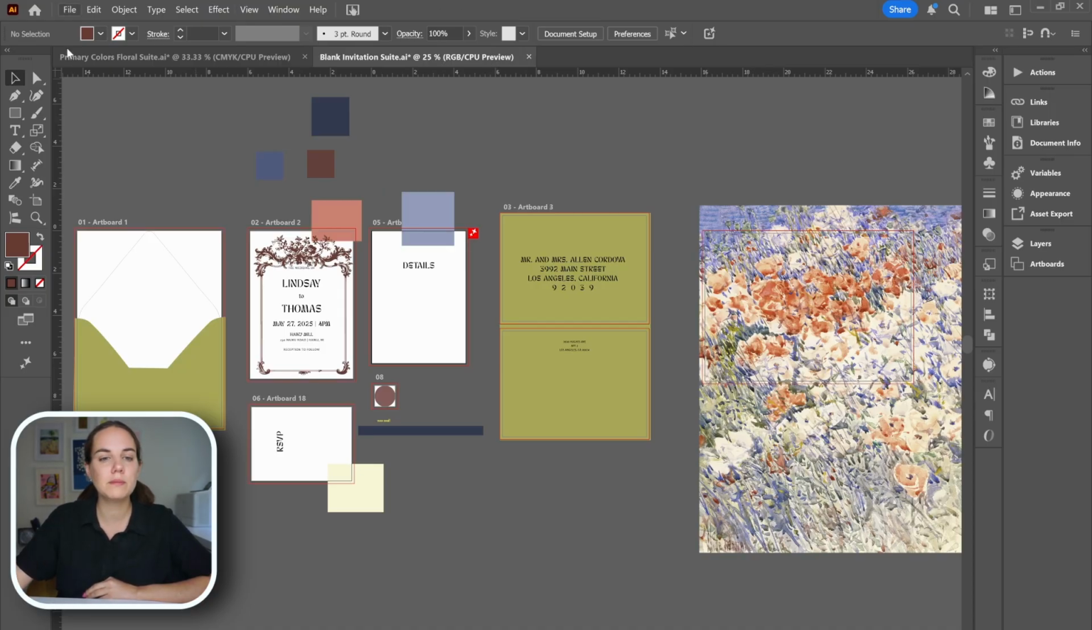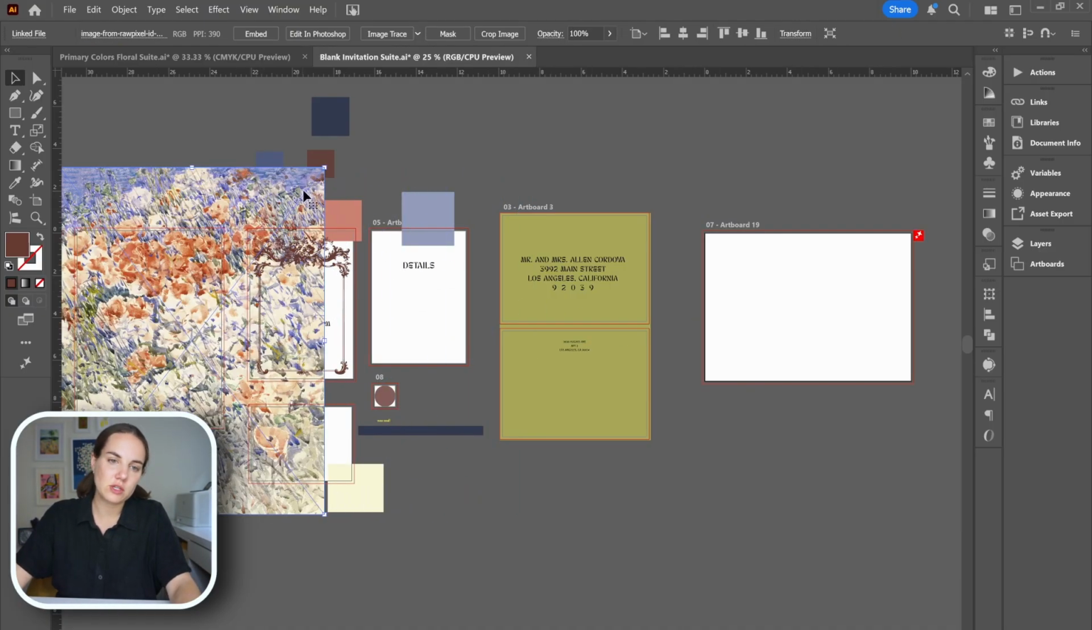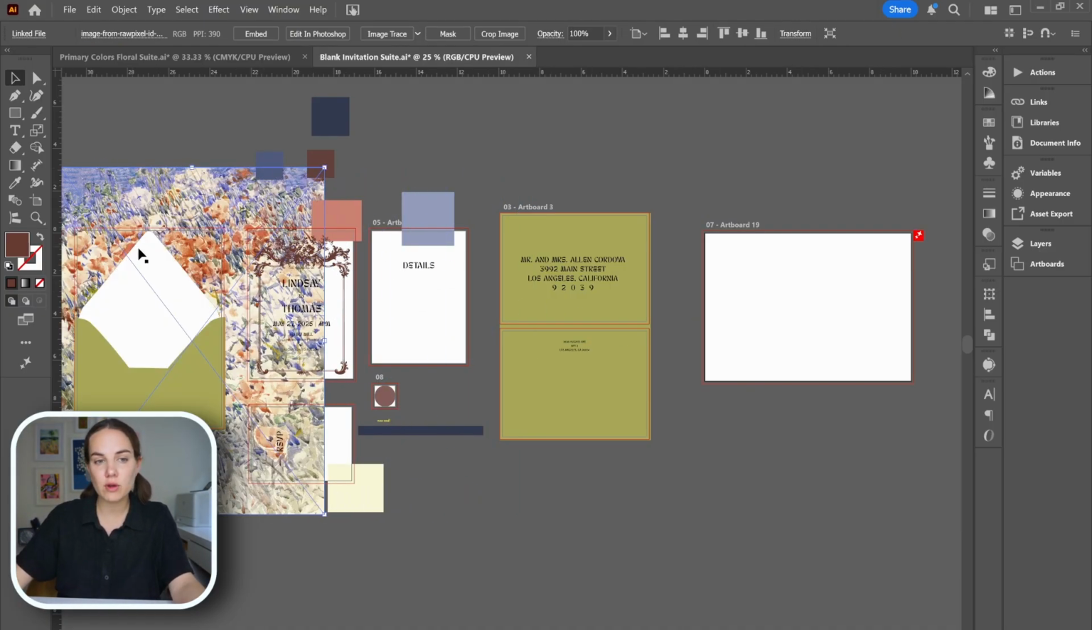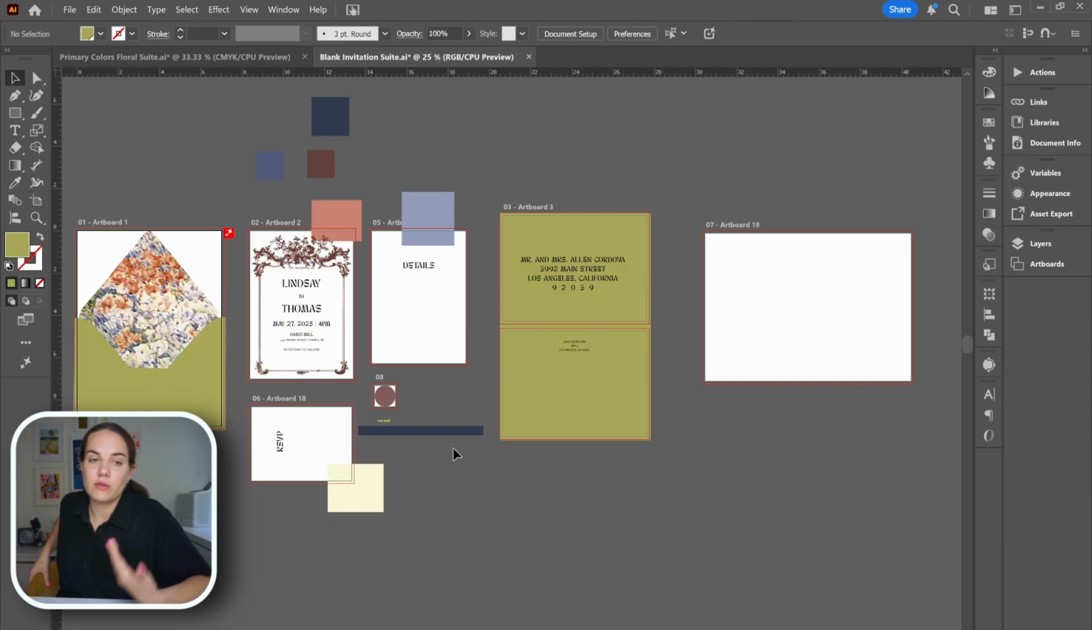Let's try a dotted border. So I'm going to grab all the elements that are really pivotal to the suite, move them around, see how they go. Like at the beginning, I may not have known if I wanted to use this as an envelope liner or use it as that vellum wrap. So I can try it out in a few different places.